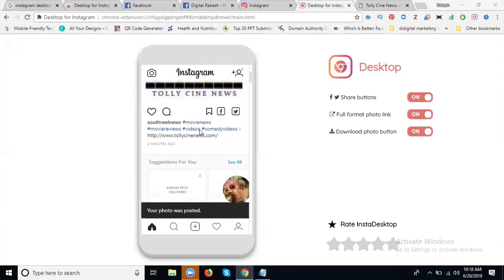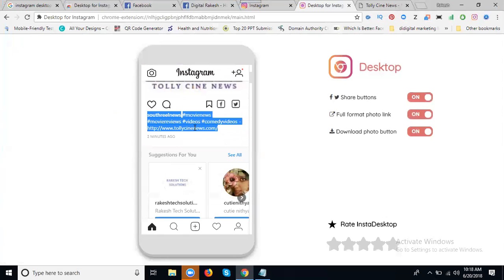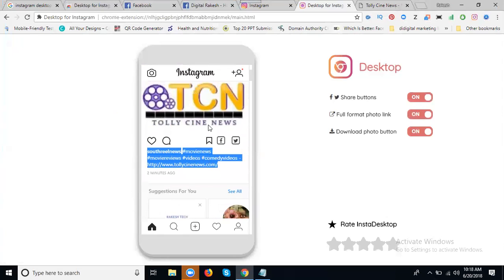Then see here, there are icons. This is called your website link. Is it clear? You can share any content using this option, Desktop for Instagram. Here one drawback is there. We can't share any videos with this option. We can only share photographs with this option here.